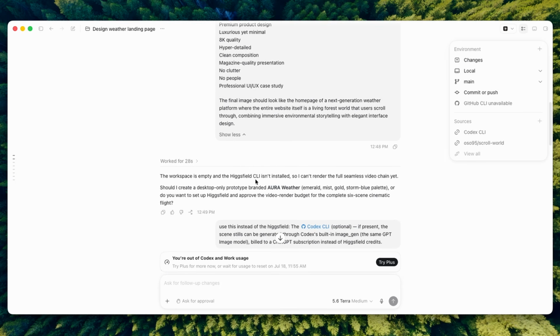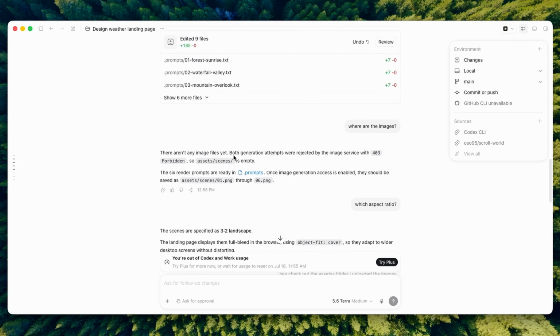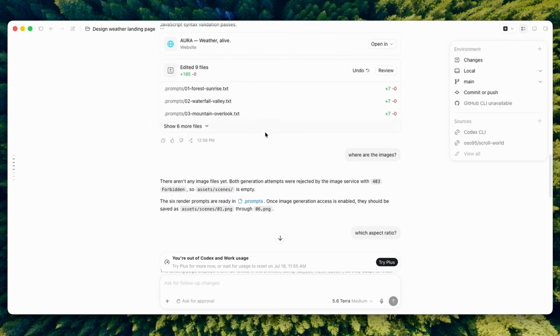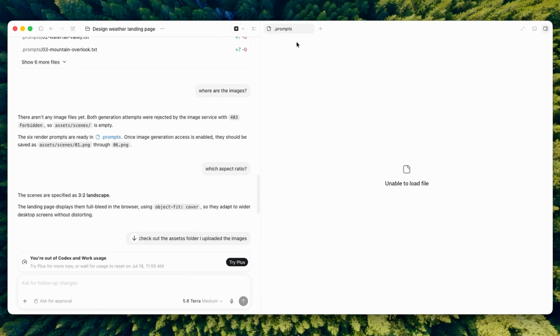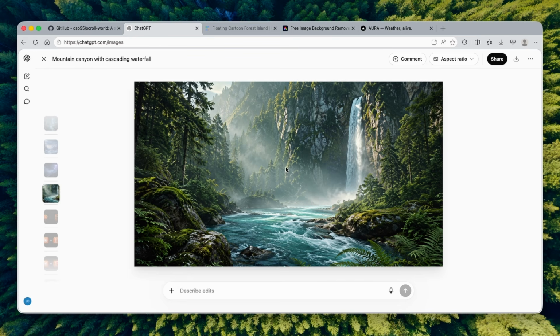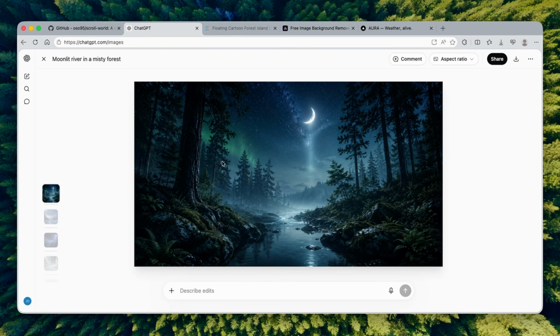The first thing it did was try to connect to Higgsfield, and unfortunately it did not work. So this is why I put this option: use the Codex CLI instead of Higgsfield, because it's free, right? And then it also couldn't connect to the Codex CLI. Then it gave me the prompts I needed to get the images from ChatGPT or any other AI image model. I used a few images from ChatGPT, and you can clearly see that it did not generate what I asked for.